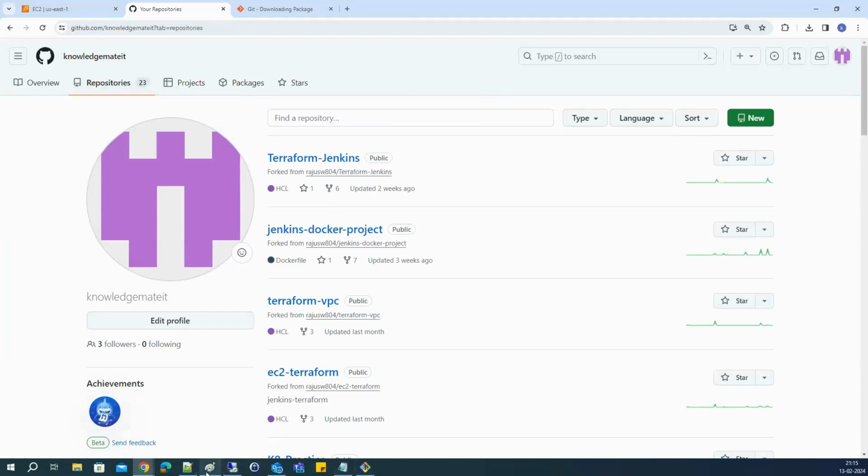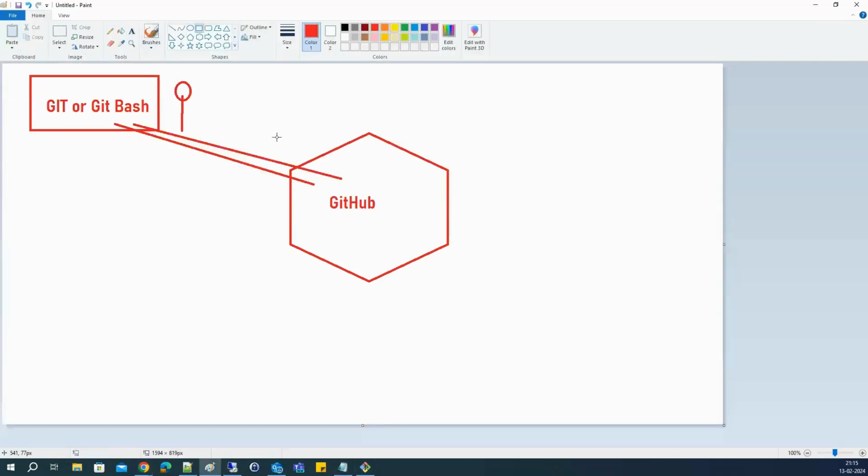So in an organization, we have a central folder. That central folder is nothing but a repository in GitHub. This is a repository of GitHub. This is a repo.